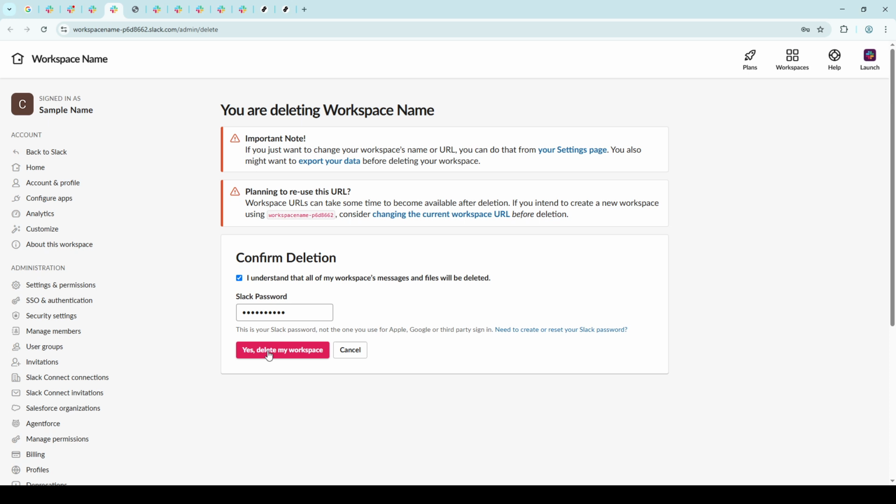Finally, once all information has been reviewed and you're sure of your decision, click on Yes, Delete My Workspace. This is the last click required, meaning your Slack workspace will no longer exist. And there you have it, an easy step-by-step guide on deleting a Slack workspace. Remember, these actions cannot be undone, so be absolutely sure before proceeding.